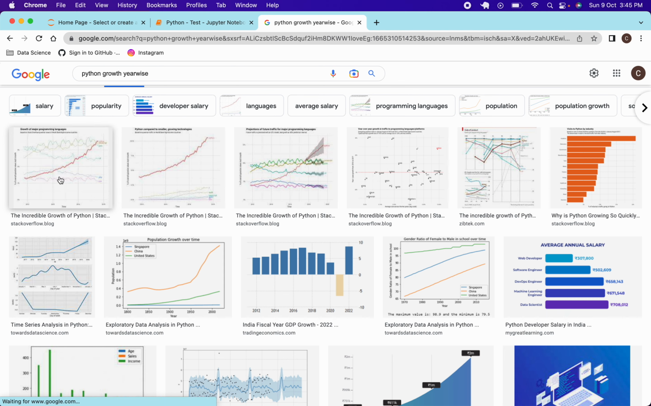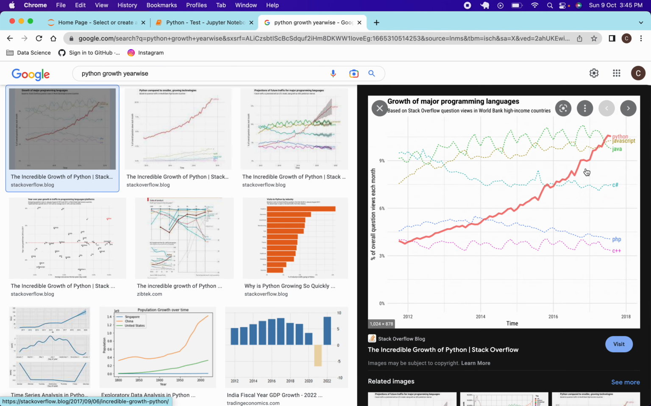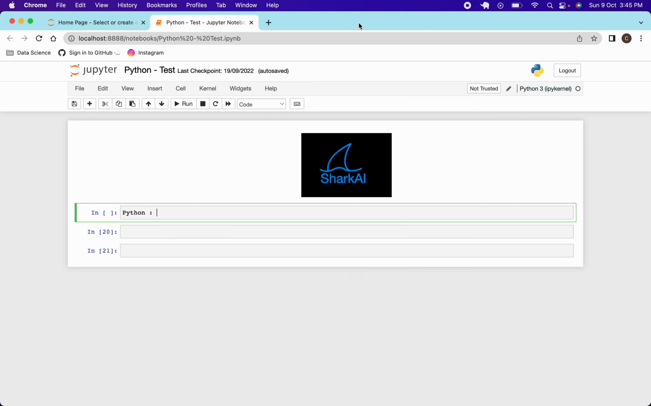If I take just this one, as you can see, Python in recent years is the most in-demand language, and Python is also very easy to learn. Compared to Java and C, Python is the simplest language.